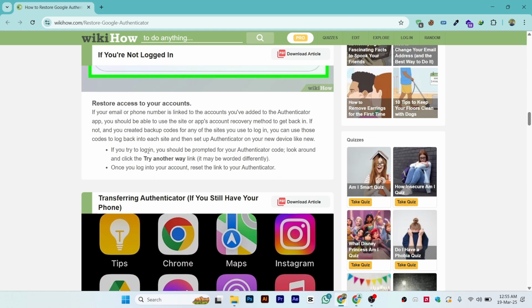So the first thing is, try to log in. Let's say if your email or phone number is linked to the accounts you have added to the authenticator, you should be able to use the site or app account recovery method to get back. If not, you can just create backup codes from any of the sites you use to log in.